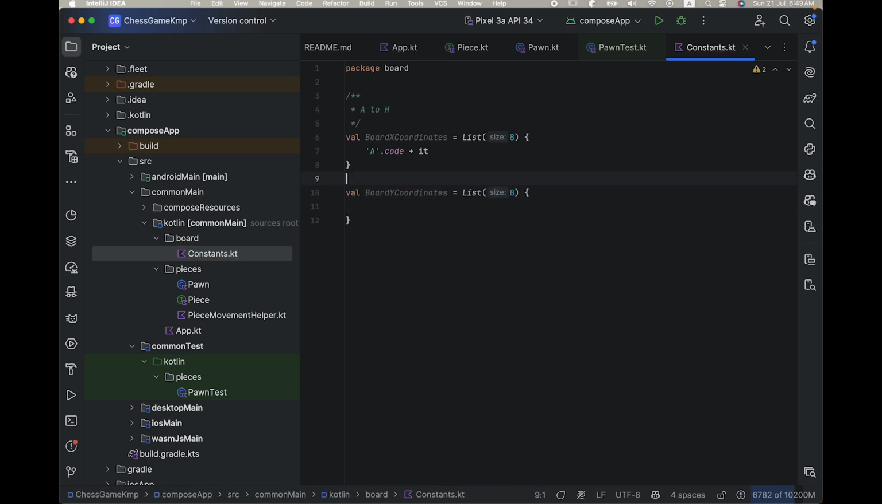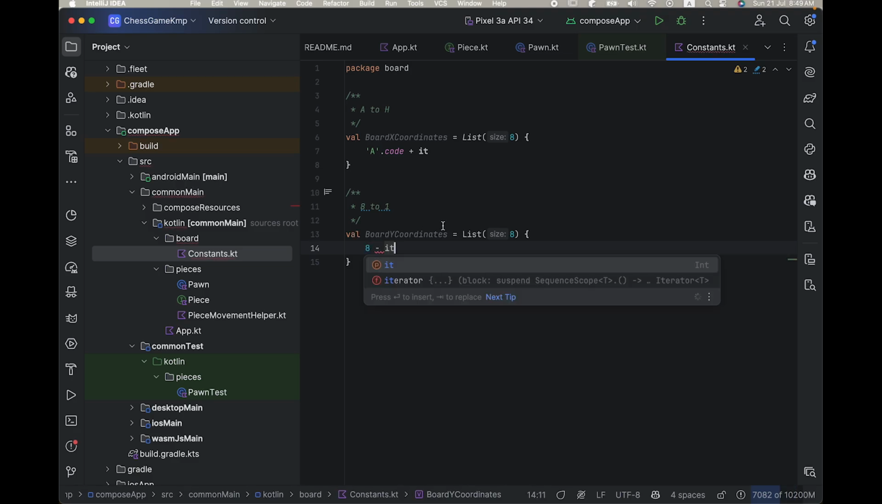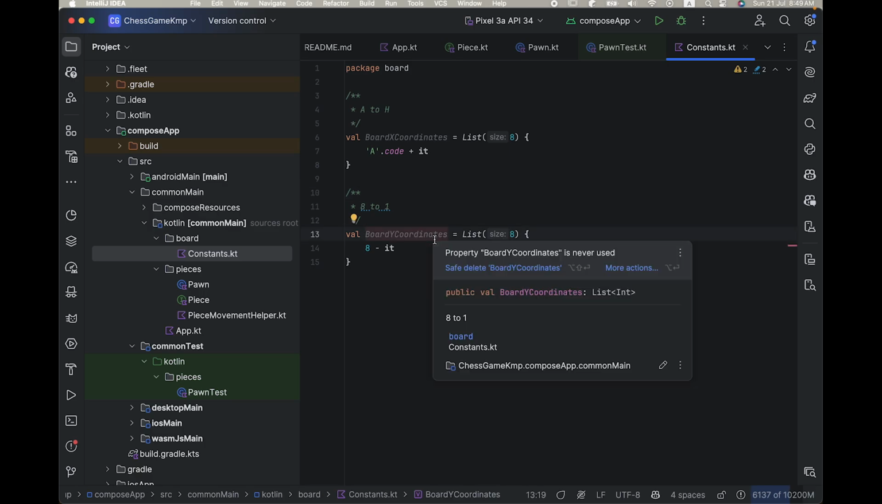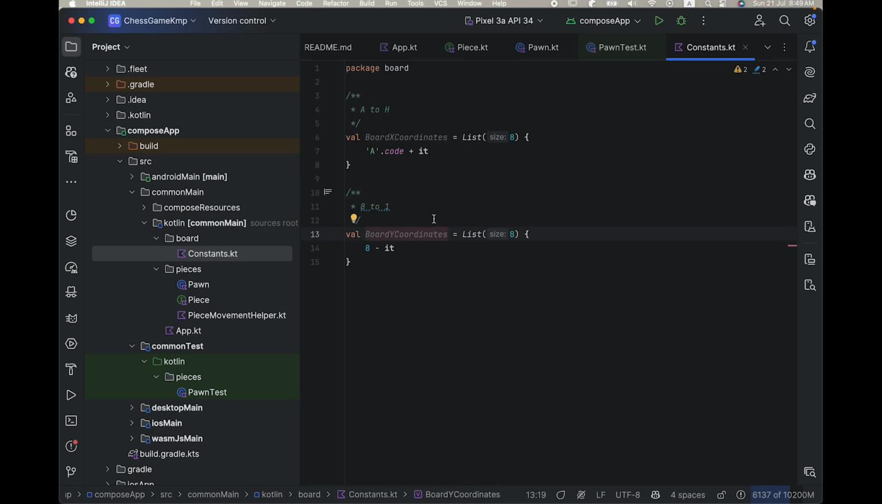which needs to be from 8 to 1, and this is going to be 8 minus 0 until 8 minus 7, which is going to be from 8 to 1. So we can have a range or a list for this, it doesn't matter.